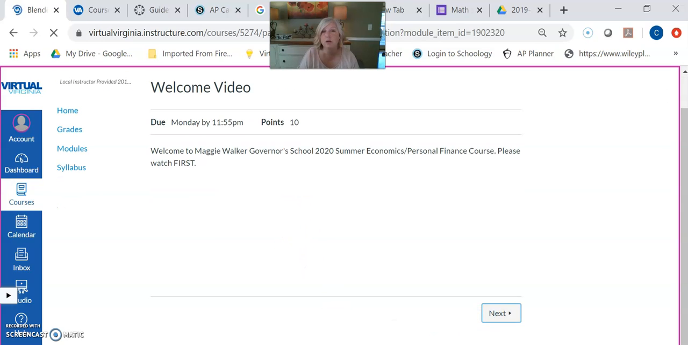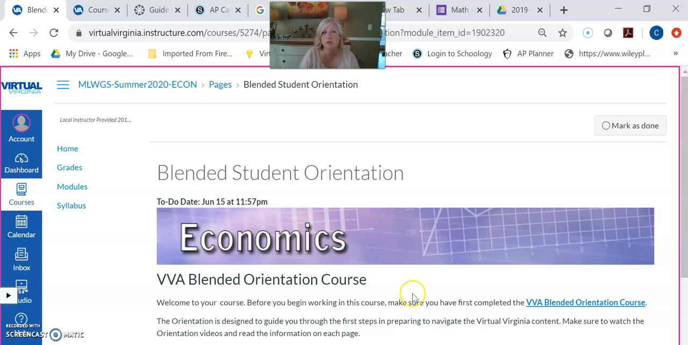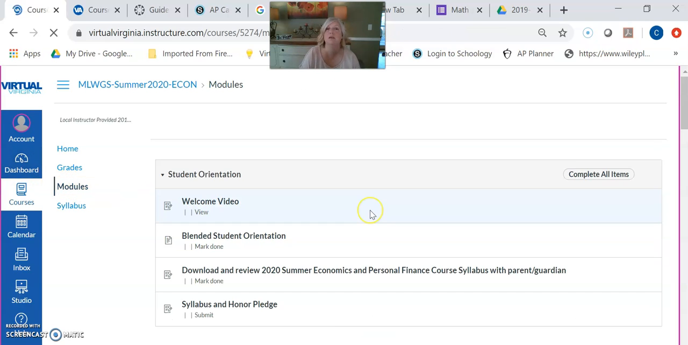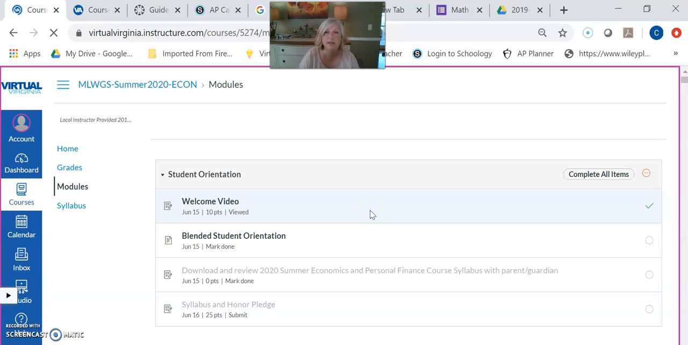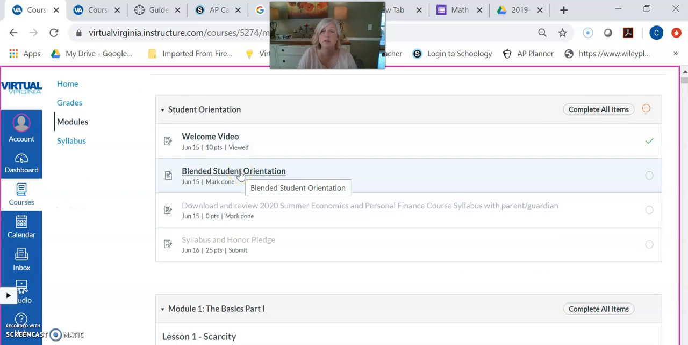Now, once you are done with this one, it was pretty straightforward. Notice when I hit next, it went straight to the blended student orientation. Let me go back to the module and show you why that happened. Anytime you click next and you're working through a module, it will take you to the next item that you need to complete. You can see here, the first item was the welcome, the second item is this blended student orientation.